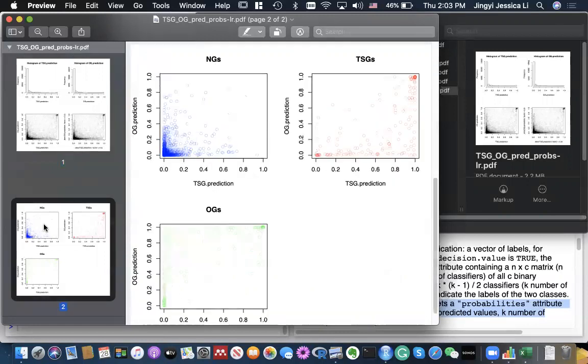Now I'm looking at the known TSGs, OGs, and NGs in my training data. So you see for my training NG, most of them are close to 0. A few of them are having large OG probabilities, or TSG probabilities. And TSGs, they are mostly lying in the right corner. So lying under the diagonal line, which means they're good, right? So we know they're TSGs, so they should receive large TSG probabilities.